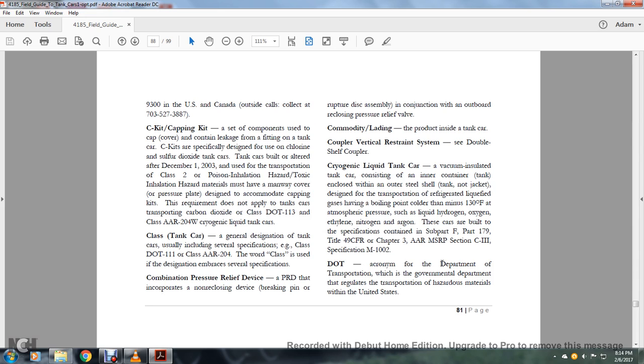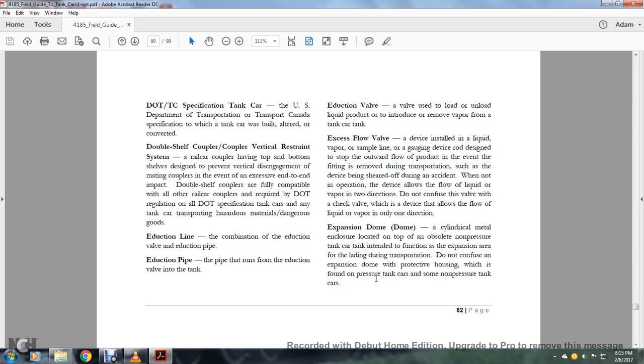M1002. DOT is an acronym for the Department of Transportation, the governmental department that regulates the transportation of hazardous material within the United States. Your DOT and TC specification tanker car is the U.S. Department of Transportation or Transport Canada specification to which the tanker car was built, altered, or converted.